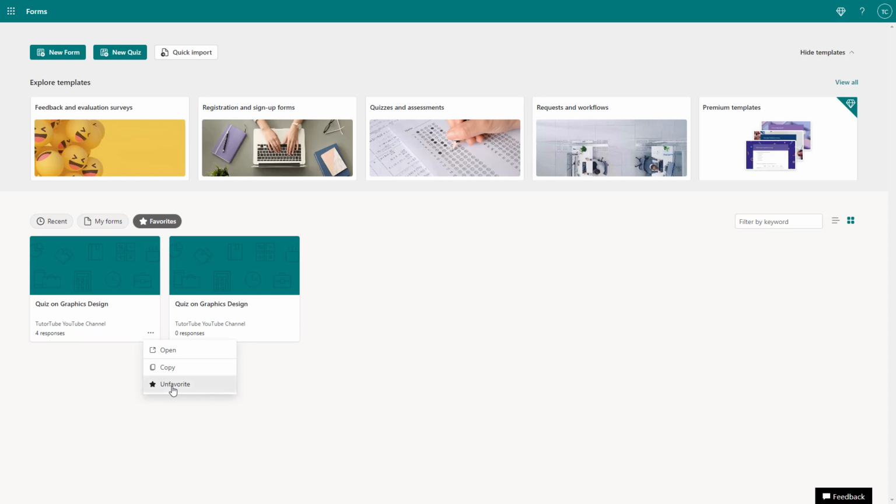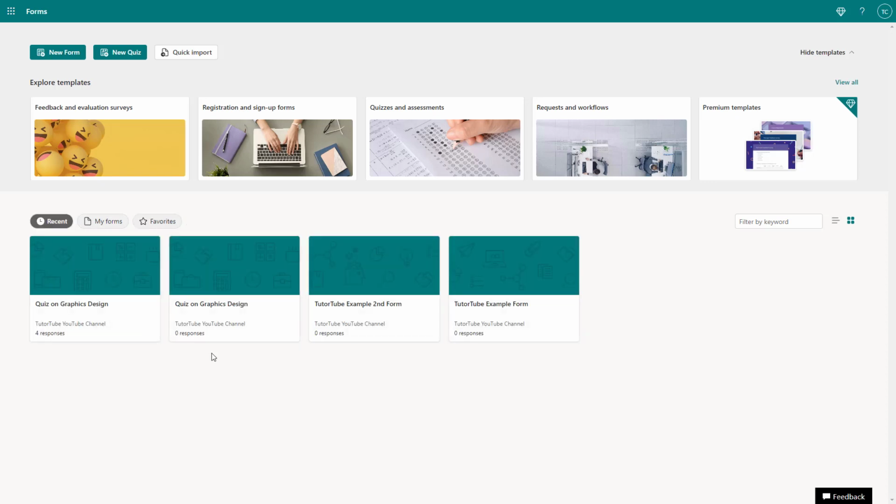Once you click, it gets removed from the favorite section. So apart from the favorite section, in the recent section, whatever forms you worked with recently show up. But for privacy reasons, you may not want some forms to show up. In that case, you can remove them from the recent section as well. To do that, click on More option and then remove it from recent over here, just like this, and the form gets removed.